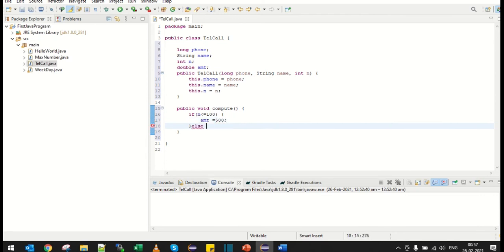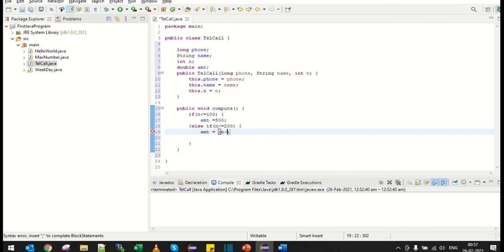Else if the number of calls is greater than 100 and up to 200, then we need to set amount equals n, the number of calls, minus 100, because it's going to be more than 100, then it lies in this 200 category, and for that we need 1 times that plus the base price, which is 500.